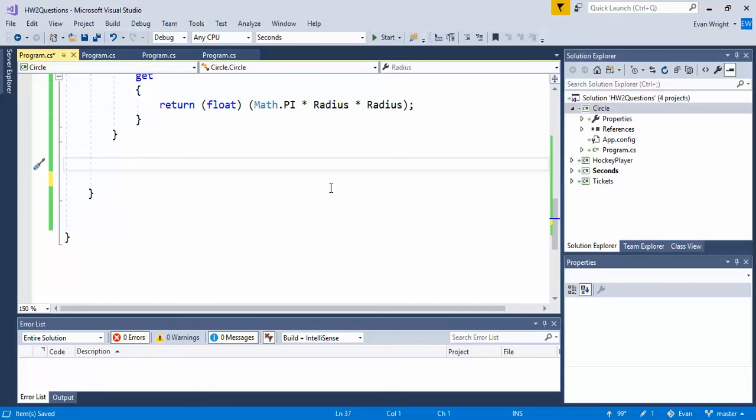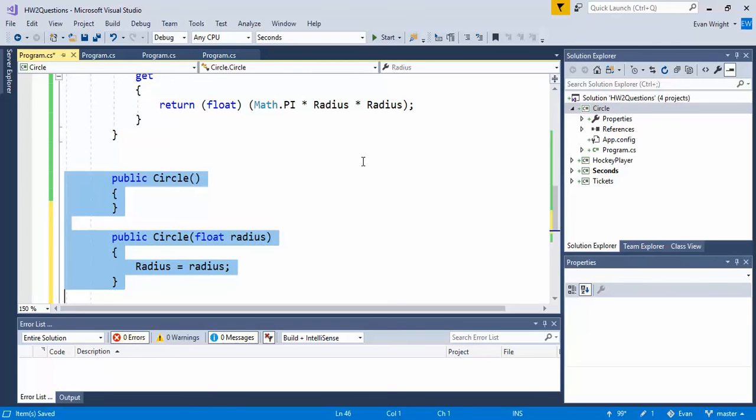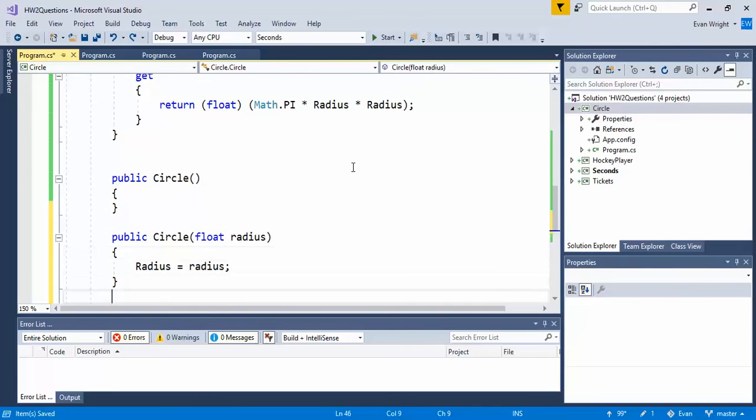So let me put that back in there. Control Z. There we go. Okay, so now let me write a little test program here.